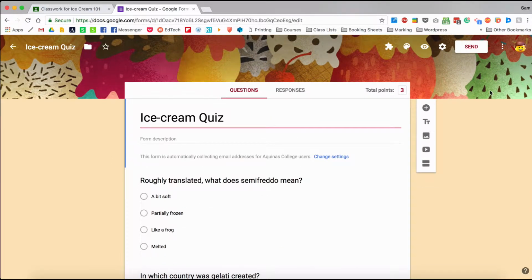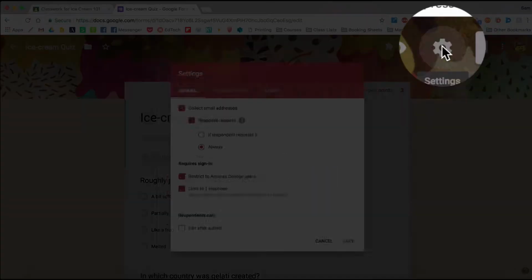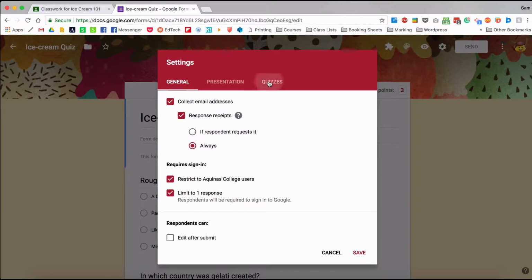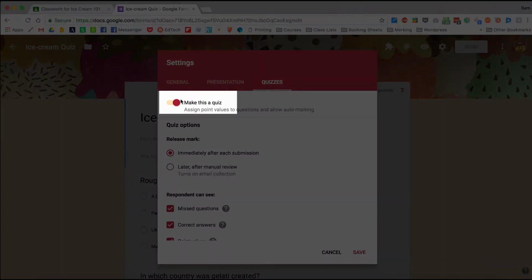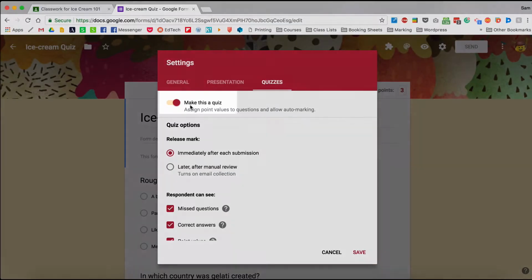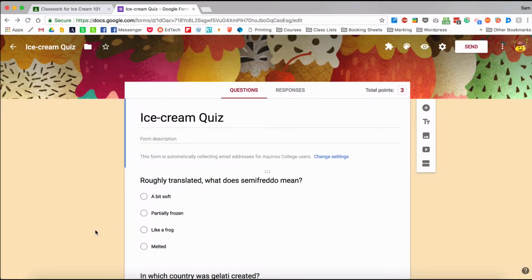Now, to turn it into a quiz, what you need to do is go up to the settings, go to quizzes, and just make sure that you've selected make this a quiz. This will allow you to assign points to questions and to have an answer key. So when students answer the question right or wrong, they get a little notification indicating to them what the right answer might be if they've gotten it wrong. And I'll show you that here.